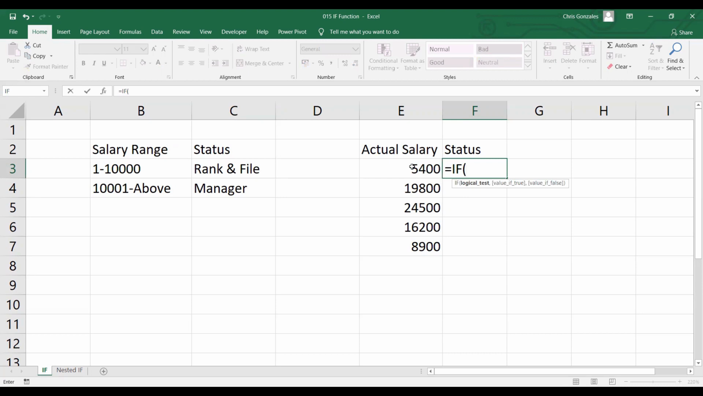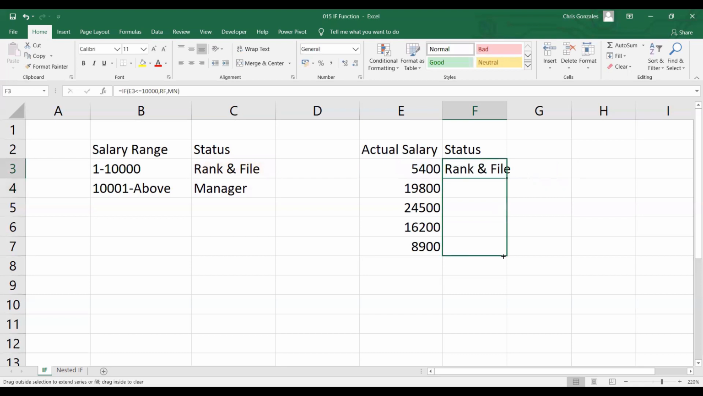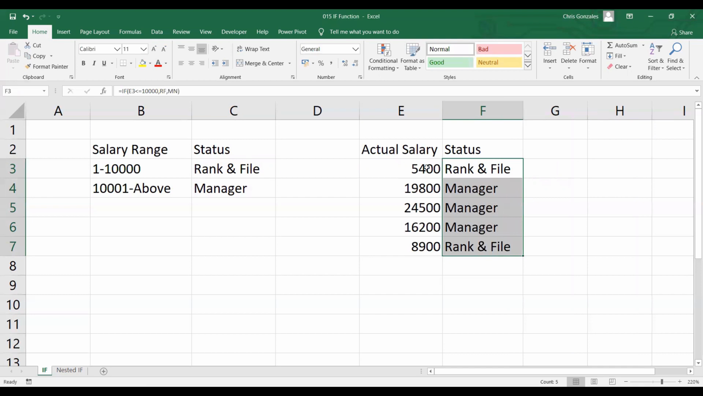So for the logical test, let me select cell E3. If this data is less than or equal to the value of 10,000, comma, this is RF for rank and file, and MN, however, if that is for manager. Press enter and then autofill. Excel will automate the status based on the given salary.